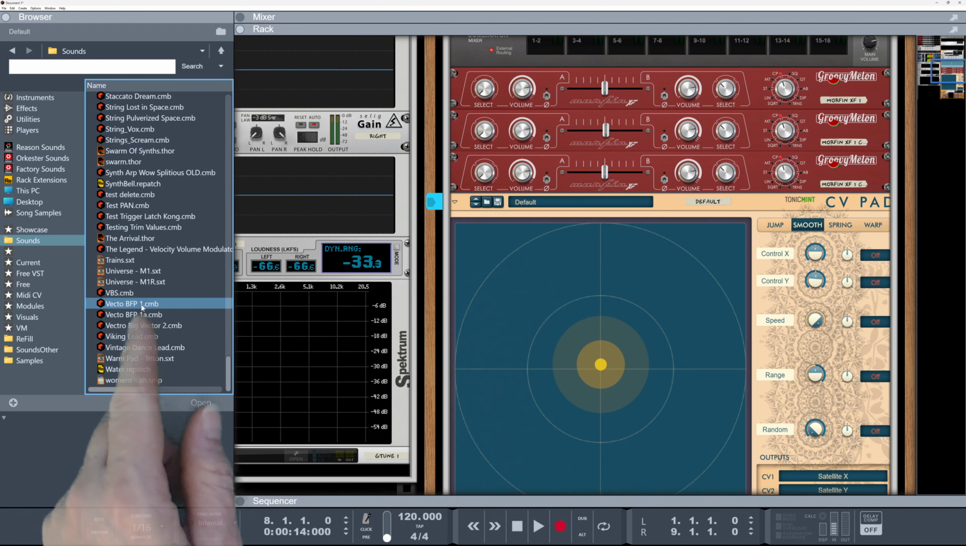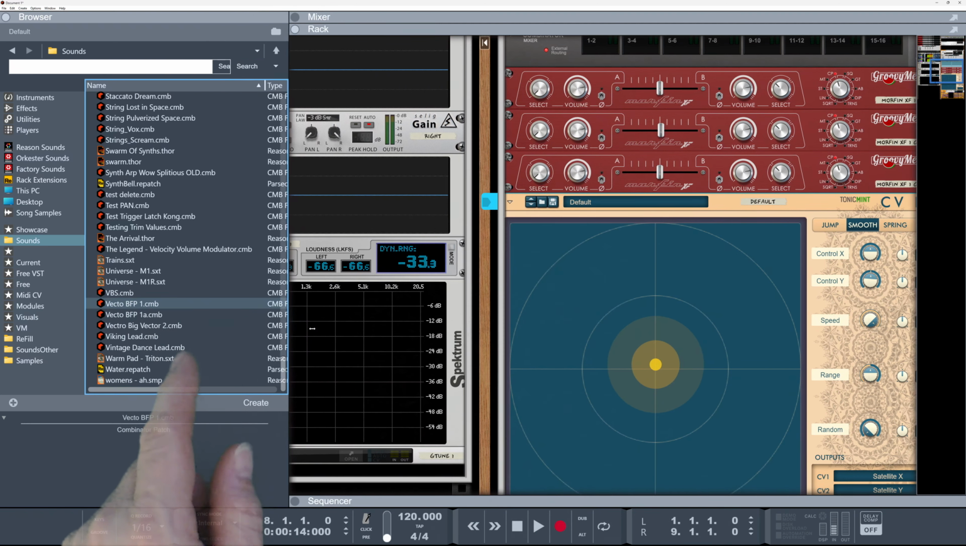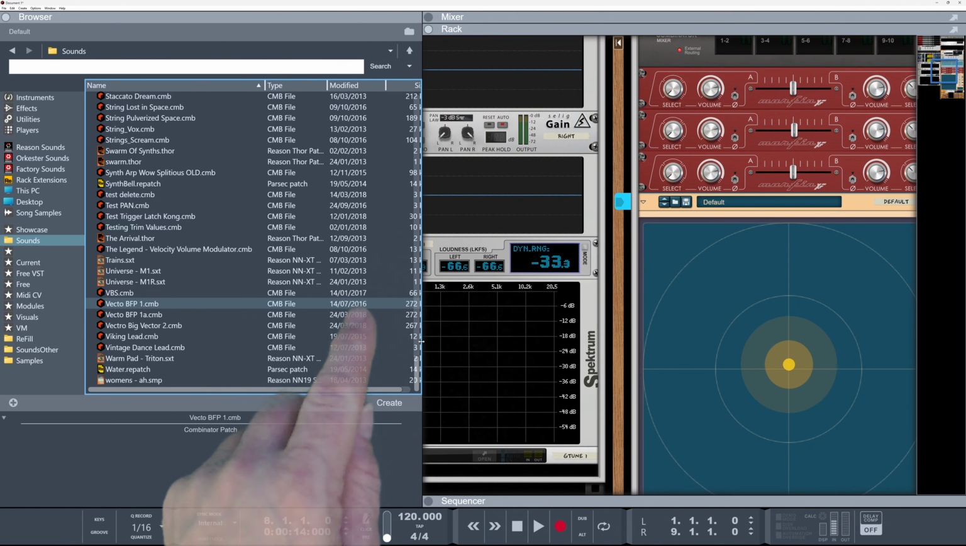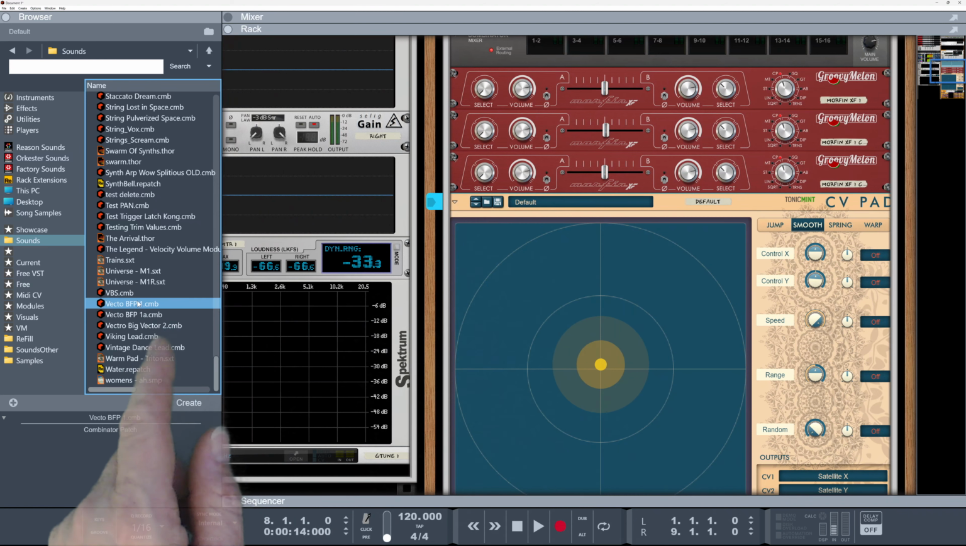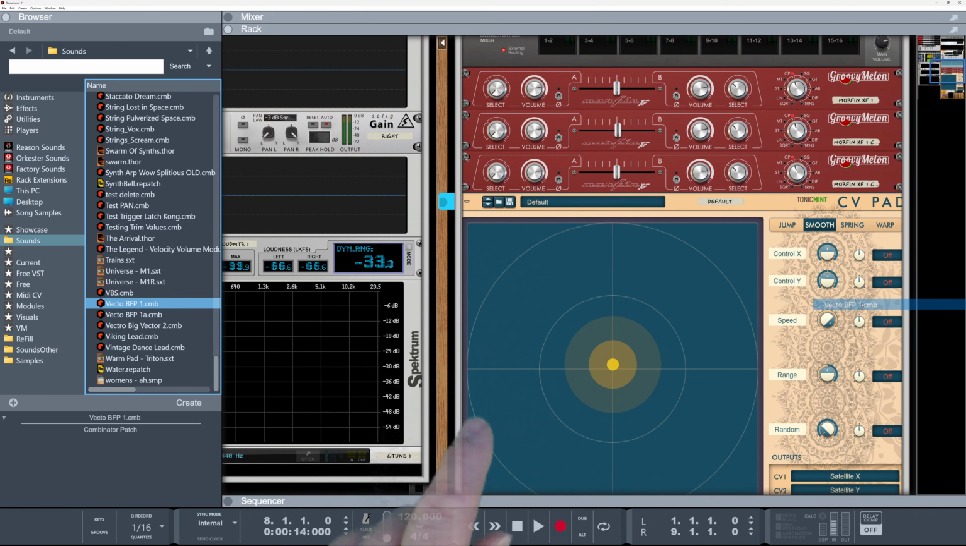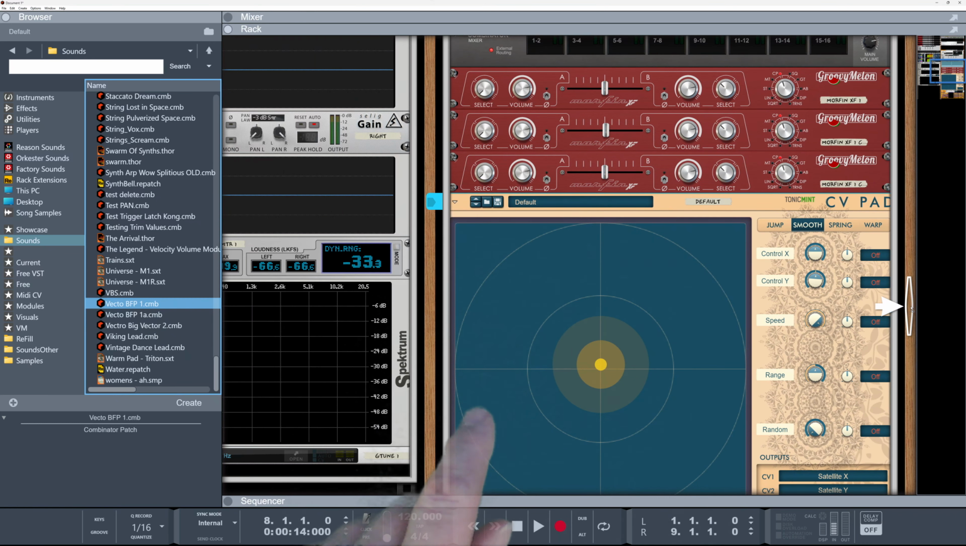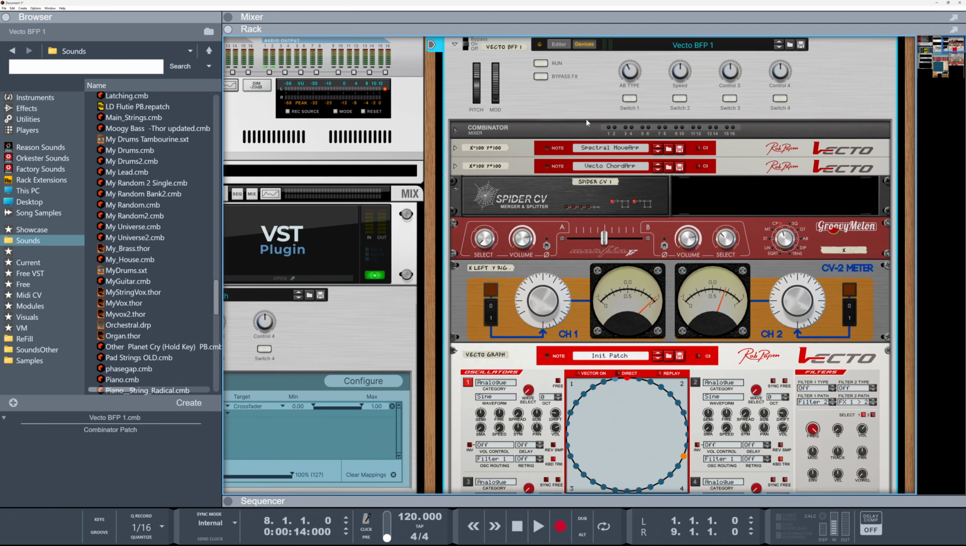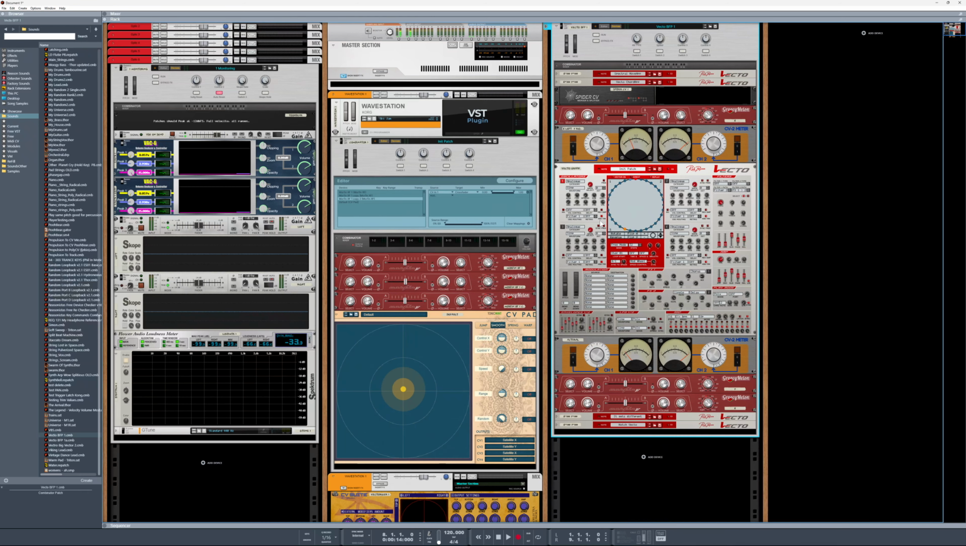So here we go. I've got this patch here. In fact, when did I do that patch? Oh, 2016. There we go. So I've got this patch I've done many years ago. It's probably going to sound terrible patch, but there we go. So let's have a look at the devices. Here we go. I was going to zoom out.